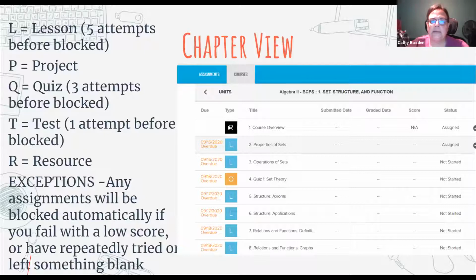There are going to be exceptions. If you fly through the assignment and you score incredibly low, it will automatically block you as a warning to say, hey, that's not the way we work here in Battle Creek. We want you to do more, learn more. If you leave it blank and turn it in, so don't turn it in blank, it automatically stops your progress and you no longer can work on that until you text your teacher and let them know that it is blocked. So basically, try your best because that will keep you moving and stop some frustration.